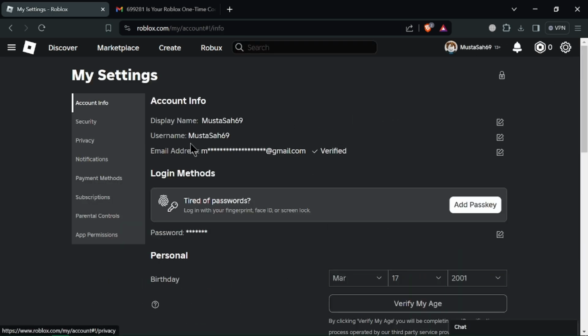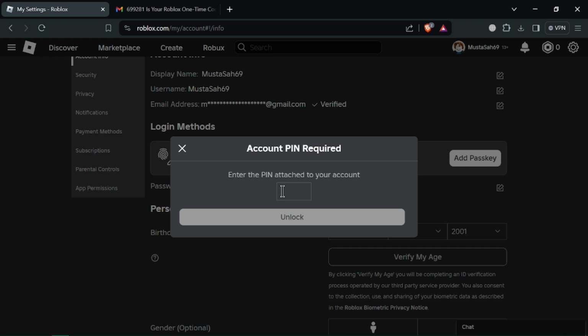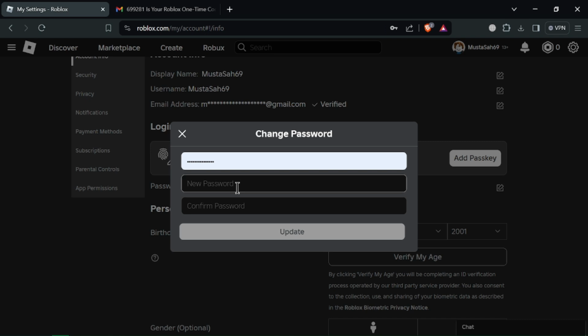In your Settings menu, look for the section called Account Settings or Account Info. Tap or click on the Account Settings. You should see your username and other account details. Look for a section related to password or change password. Click on the button that says Change Password and you'll be prompted to enter your current password for verification.